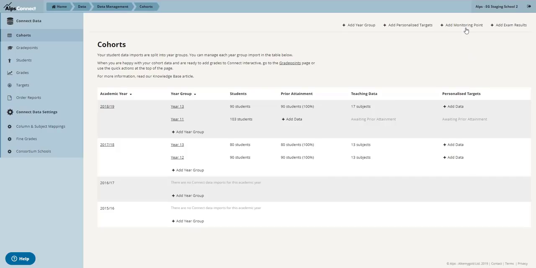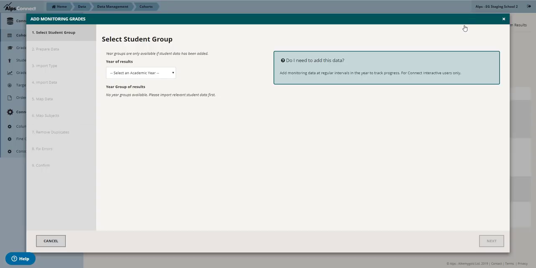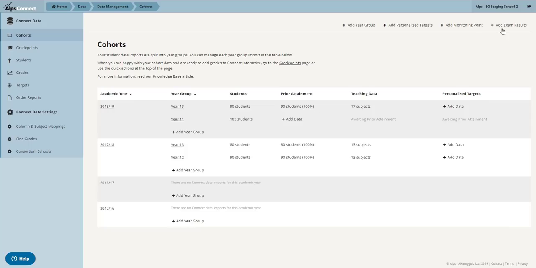Similarly, if I want to add a monitoring point or add some exam results, I can click on this quick actions toolbar, and again it asks me what student group and what year group that I want to import data for. So this is our cohort screen.